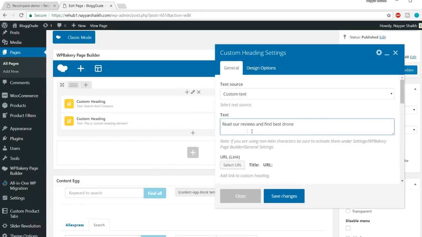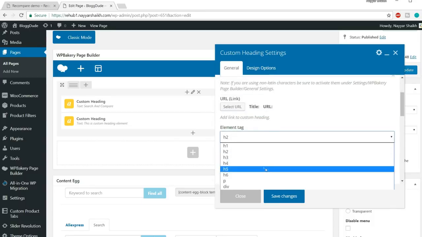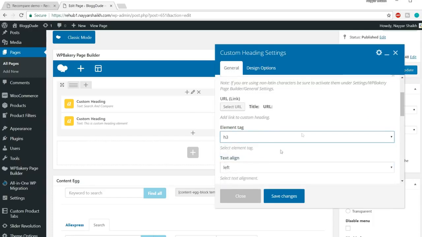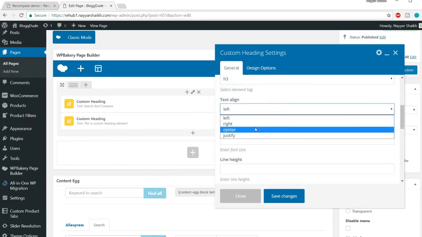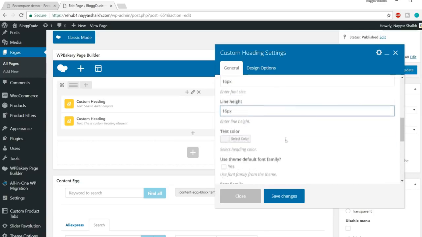This time type in the text you want. So I'm typing "Read our reviews and find best drone." Element tag, I'll select H3. Text align center. Font size, maybe this is quite smaller, so I'll select 16 pixels, both line and height.